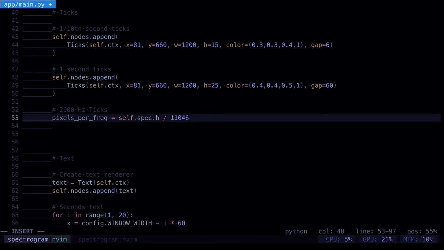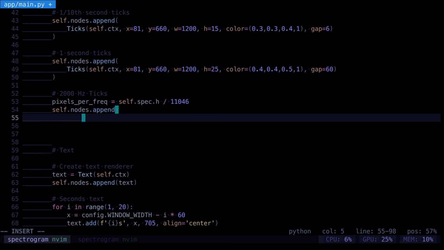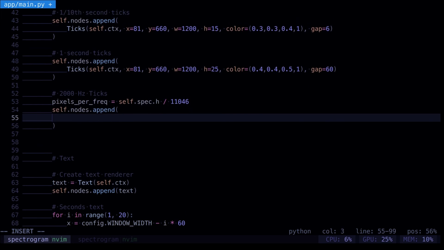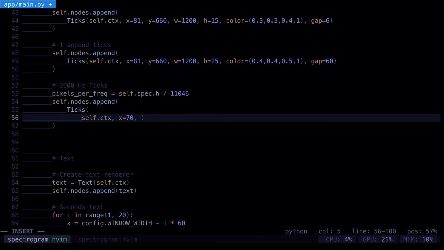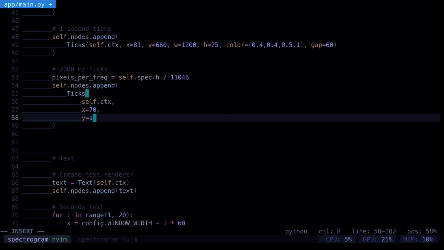The important thing is this number represents our total frequency range, and we need to figure out how many pixels per frequency. And so we're going to add a new ticks object, self.context. The x is going to be 70, and we're going to need some more room here. This is going to be a bit messy, this one. Our y is going to be our spec y.